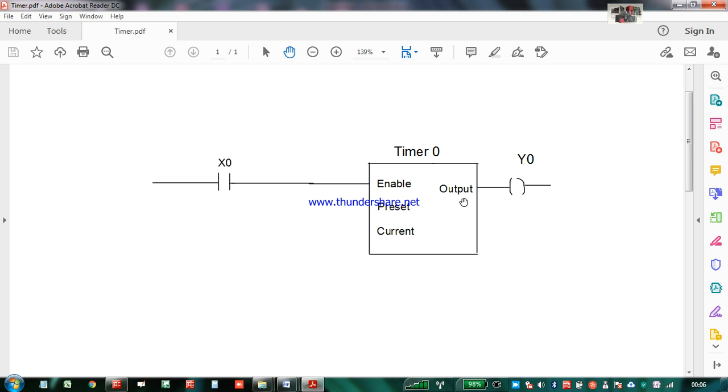This function block is a common block used to explain the timer. Timers come in different counts. Some timers are 100 milliseconds, some are high speed timers like 10 millisecond, 1 millisecond, and some timers are 1 second. These are all the timer bases.